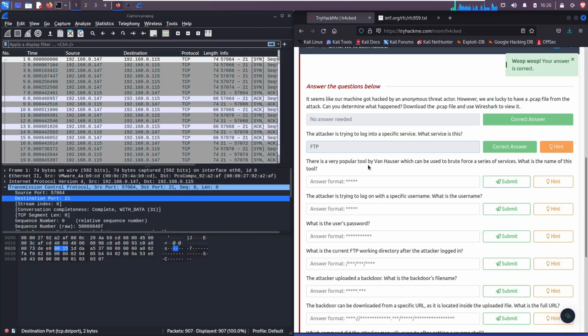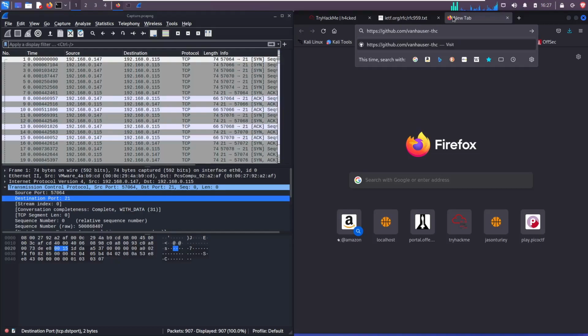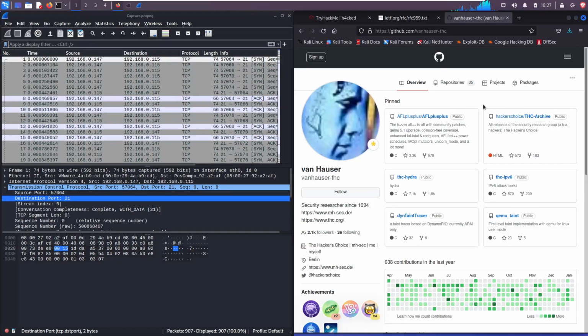There is a very popular tool by Van Hauser, which can be used to brute force a series of services. What is the name of this tool? We click on the hint if we wanted, and it just gives us the GitHub link. So let's go to that link. They have a bunch of projects listed here. Let's look at this one. This one has the most stars and forks. So let's click on it.